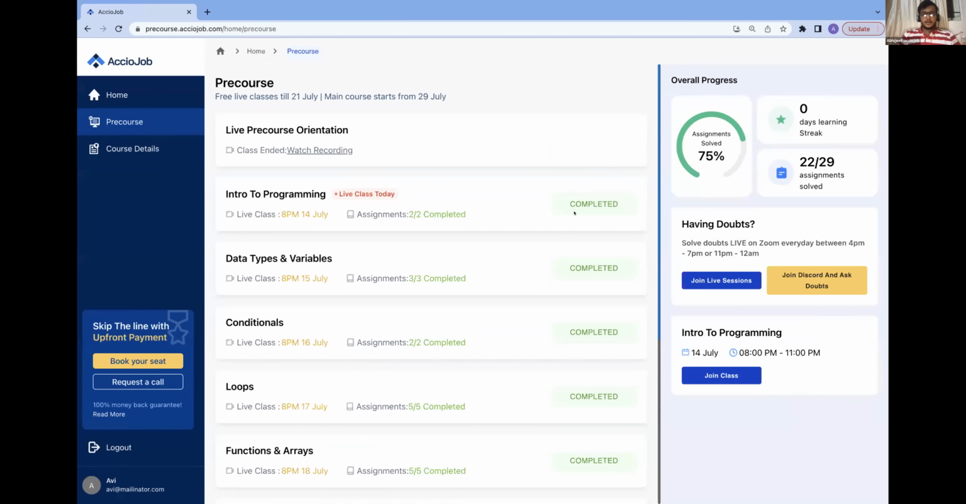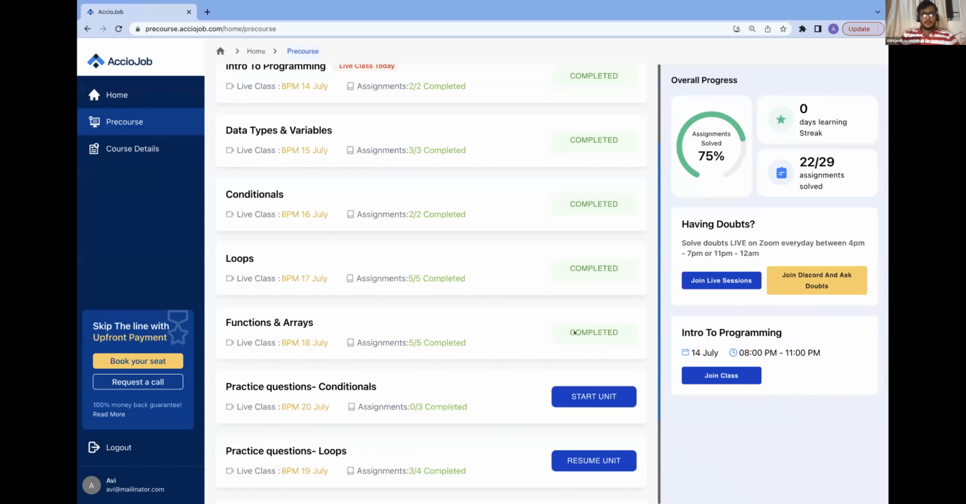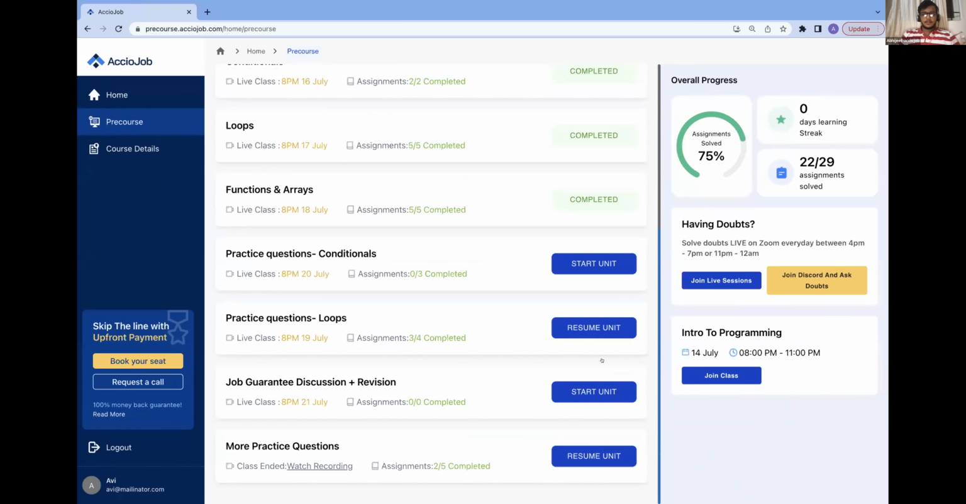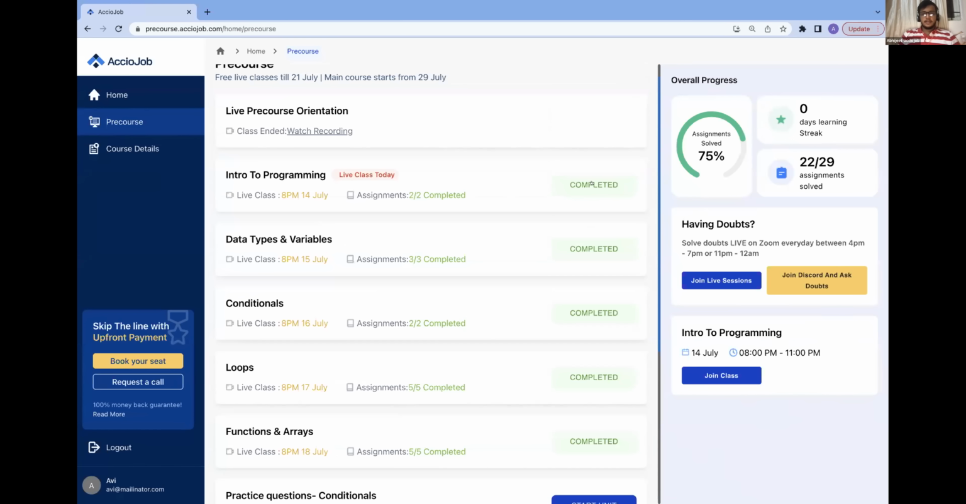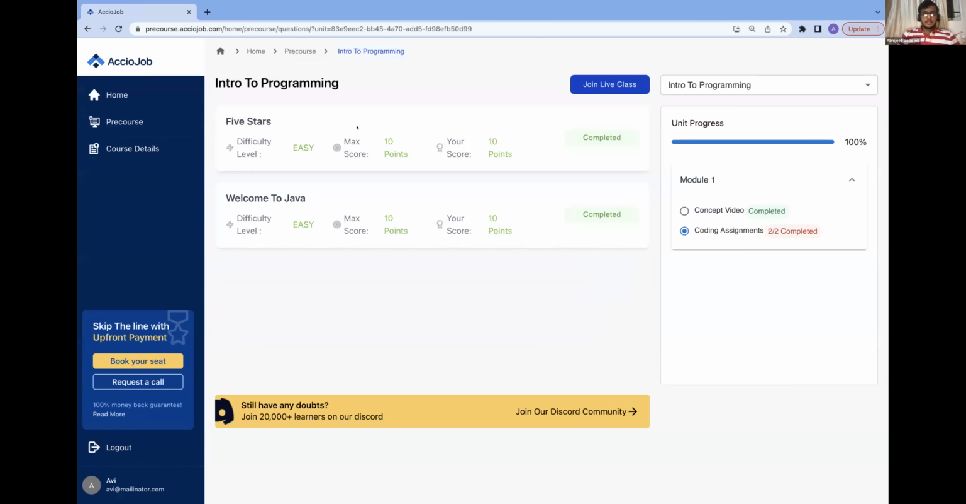This is the completed part. Like I have solved these, so this is completed for me. Otherwise, everything will look like start unit, start unit. So you need to start solving, and each unit has its own assignments. That means each unit will have coding questions that you need to solve. The number of questions in each unit is not fixed, so it will vary depending on the difficulty level of the unit.